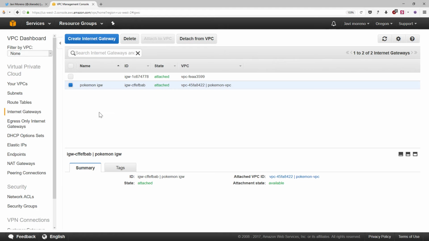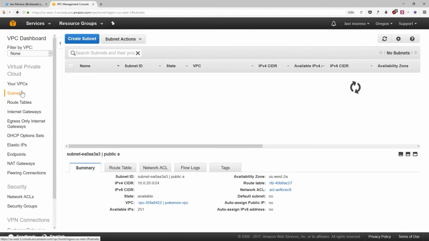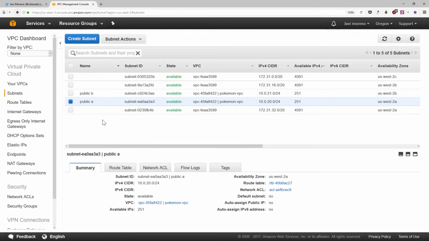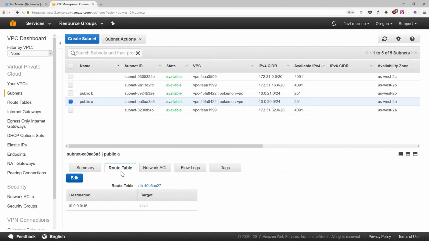And the last step is to set the route table of both subnets pointing to the internet gateway that we have just created. I select subnet again, I choose public A, and take a look at route table. If you can see it right here, we are using the same route table on this subnet, and if I select the other one, you will see that we are actually using the same route table for both subnets. This is because this is the default configuration.